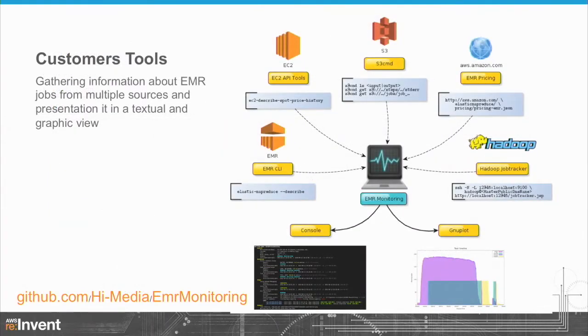Another tool which I like is something that was recently open sourced by Hive Media. This is another clever implementation of how I can get more data and more understanding about what's going on in my cluster.